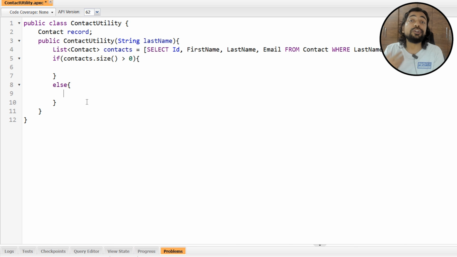So here I am going to implement the concept of custom exception. If contact size is greater than 0, then no issues. I already created a contact record. All that I need to do is this dot record is equal to contacts dot get, and whatsoever contact is at the 0th element. And otherwise here I have to throw an exception.